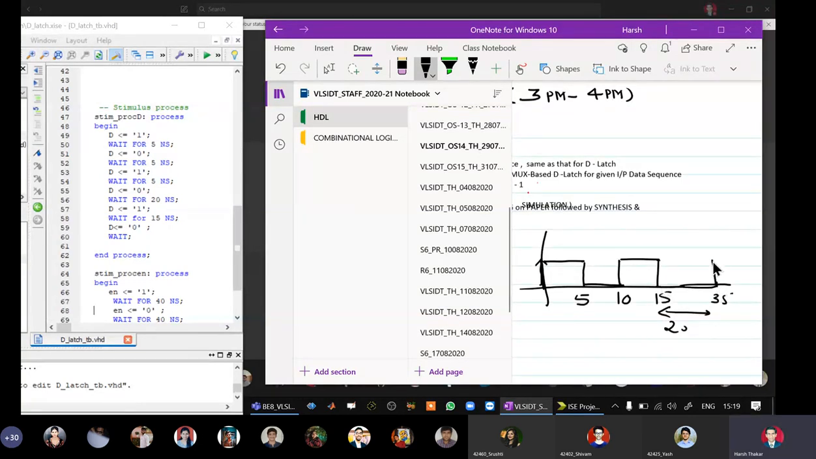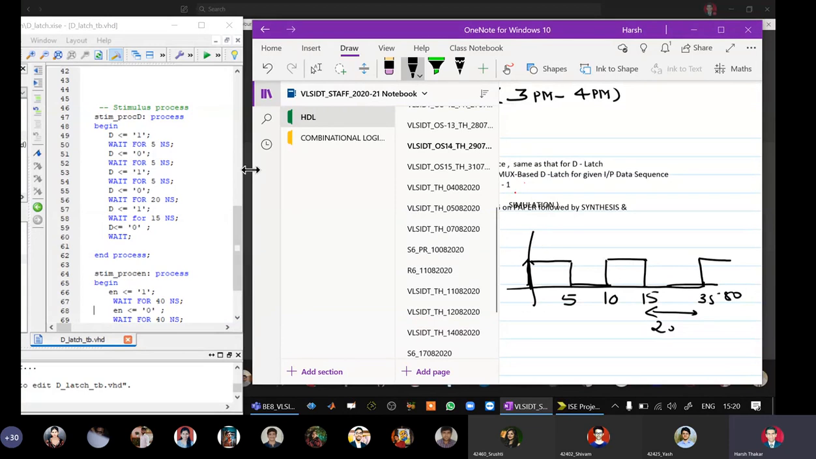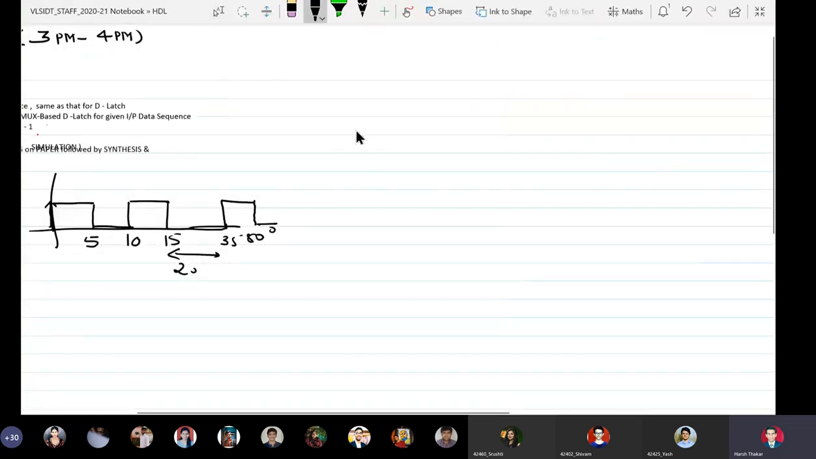Okay. And then here it becomes 1 and it remains 1 for the next 15 nanoseconds. So it is 50. Okay. And then it becomes 0 like this. Okay. I'll redraw it because it is not that visible.